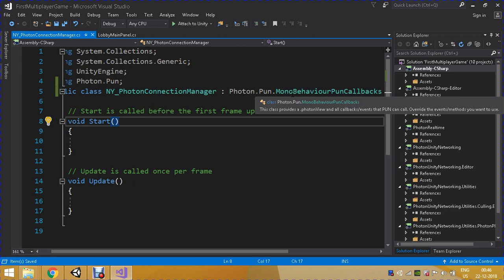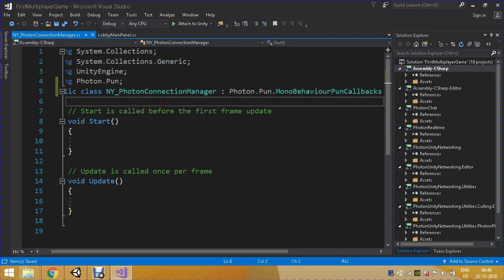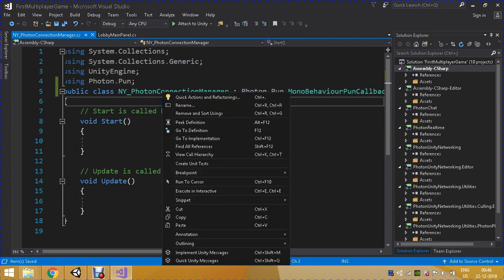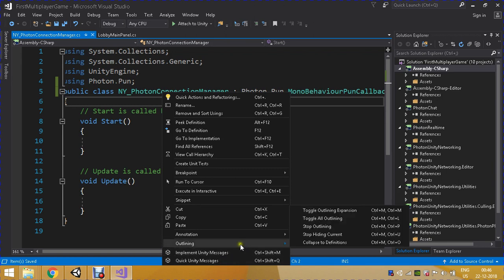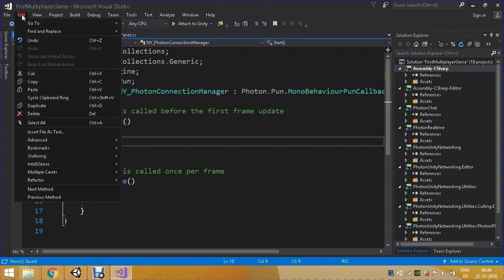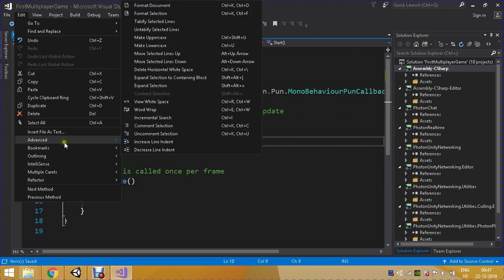Friends, if you can see this, if we are overriding this class, then we get all the PUN callbacks events. Override the events that you want to use. Now if we want to see what the overridden methods are, we just have to right click here, or implement, or go to the edit settings. If we want to override all the methods, we have to go to this part where it gives you those settings.